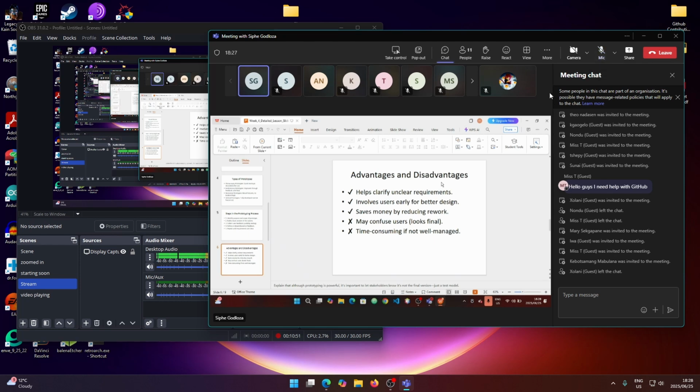And also we have two disadvantages. It may confuse users. If you drop it and say, okay, guys, download this app, it will confuse them because you didn't show them how everything works before the final product. You just dropped the final product. And also it is time consuming if not well managed.